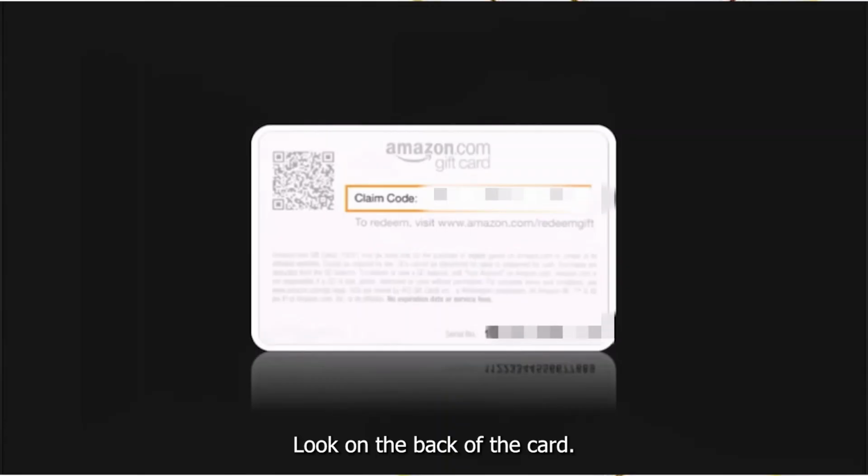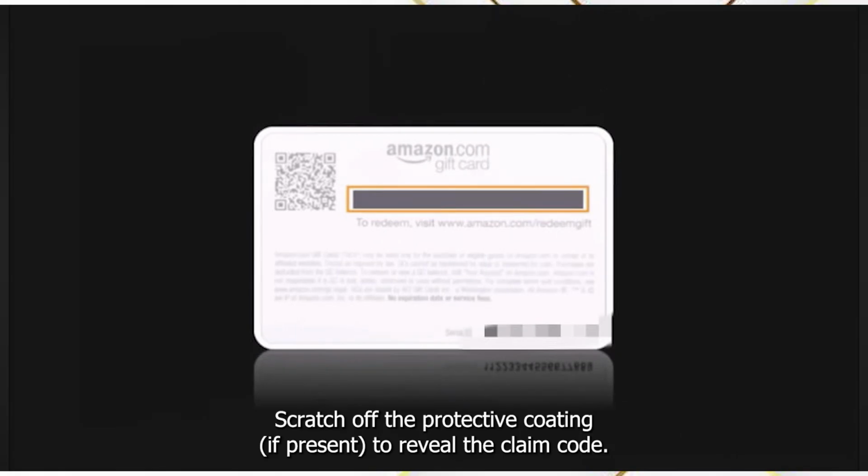Look on the back of the card. Scratch off the protective coating, if present, to reveal the claim code.